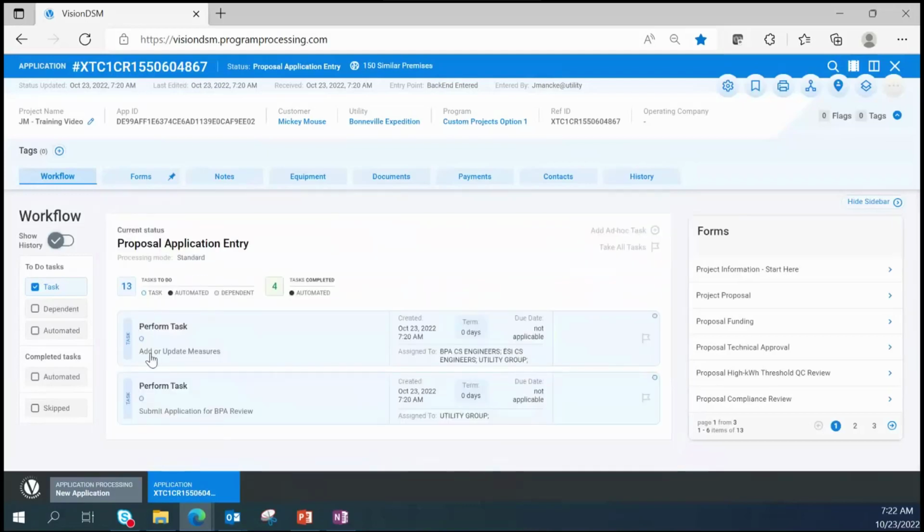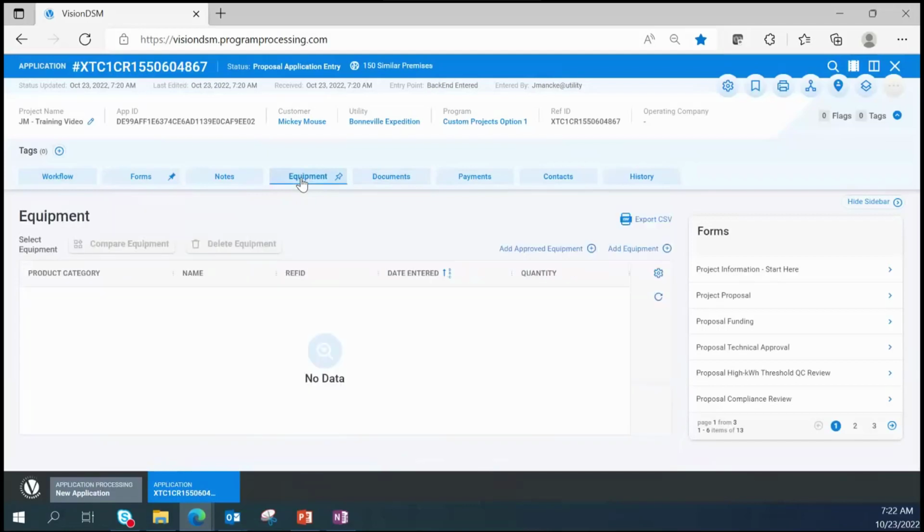As I know I need to add or update measures, I will click on the Equipment tab, which is BEETS' name for measures. As you can see, nothing is listed, so I need to add a measure. To add a measure, I click the Add Equipment button. It is important that you do not click the Add Approved Equipment button because it will not load properly.